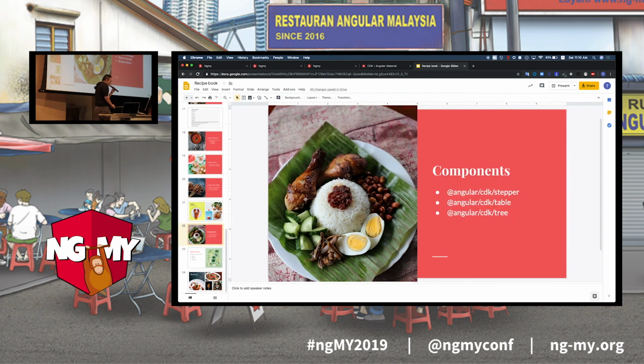Okay, last but not least, besides the common behaviors and patterns, they also started to build component-specific behavior that you can use without using Angular Material. Right now they have the tree view, table, and stepper. I'm not going to cover this, but I hope you can go and explore.